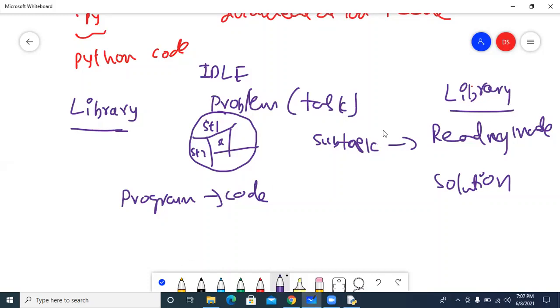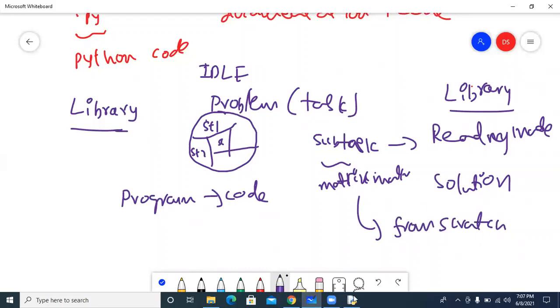Suppose I have a subtask where I want to get a matrix function. There are two ways. If there is already a ready-made solution, I can use that, or I can write my code from scratch, which means I write everything myself. So one way is to use the ready-made solution if it is available, and the second way is to write it from scratch.